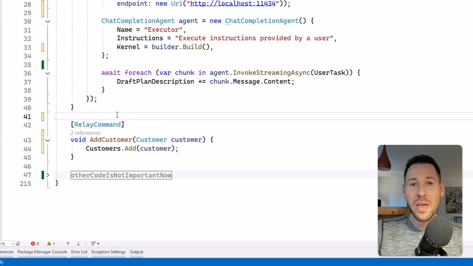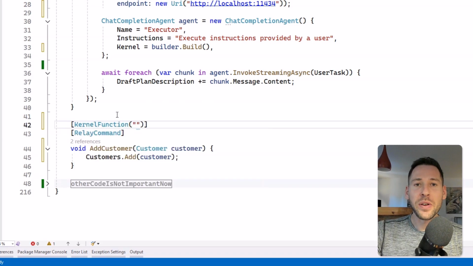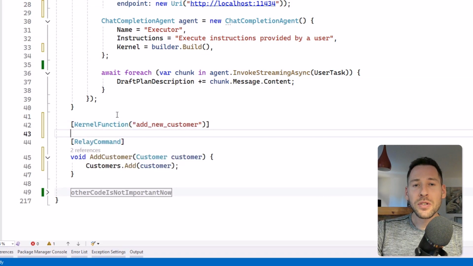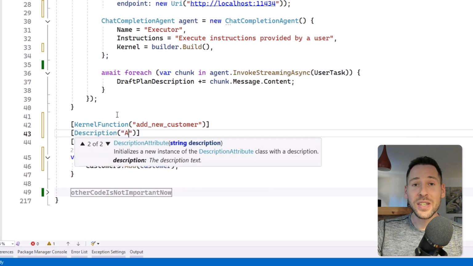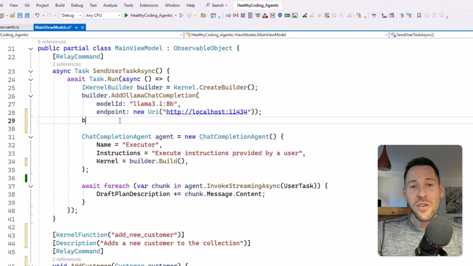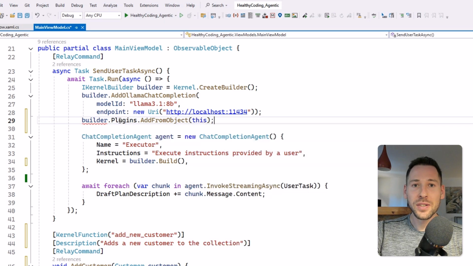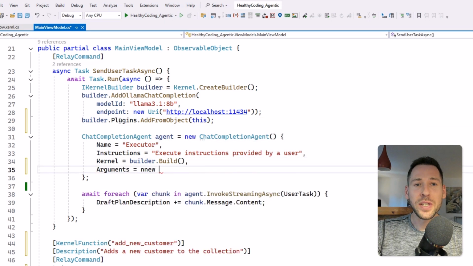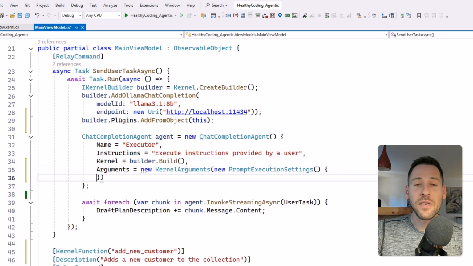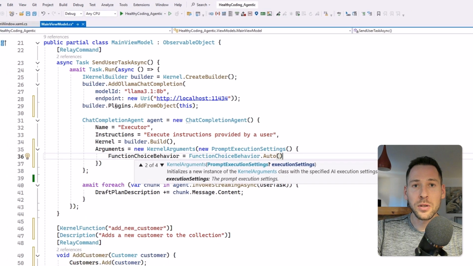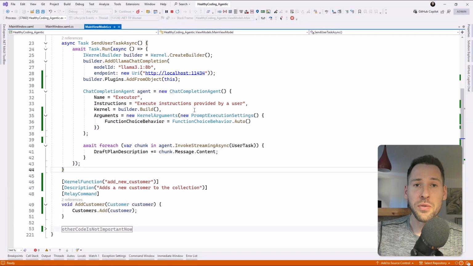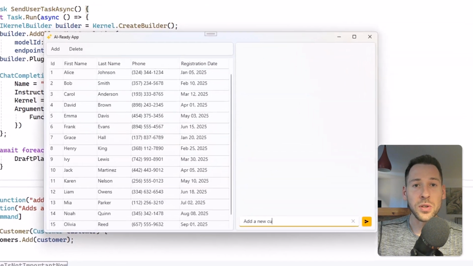Let's say we have a simple method that adds a customer to the collection. So how to allow Semantic Kernel to call it? First, you need to decorate it with the kernel function attribute. You can also add a description to help the model understand what the function does and when to use it. Then register this function in the kernel using add_from_object. And finally, tell the agent it's allowed to call functions by setting function choice behavior to auto. Once that's done, your agent can now reason through a task and call your functions to get real stuff done.